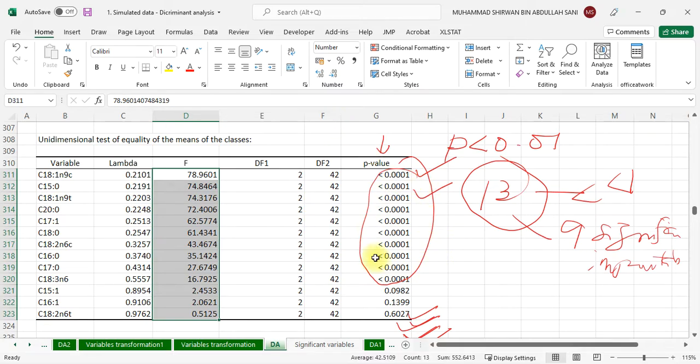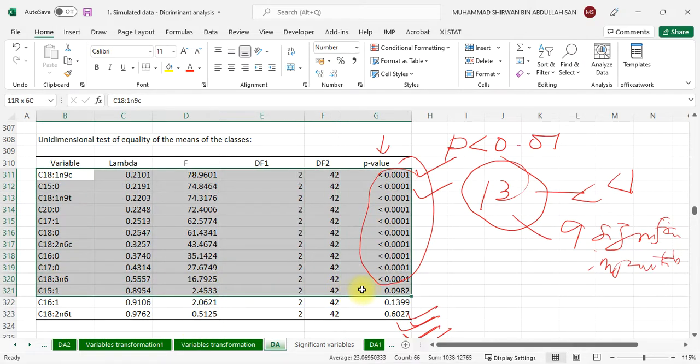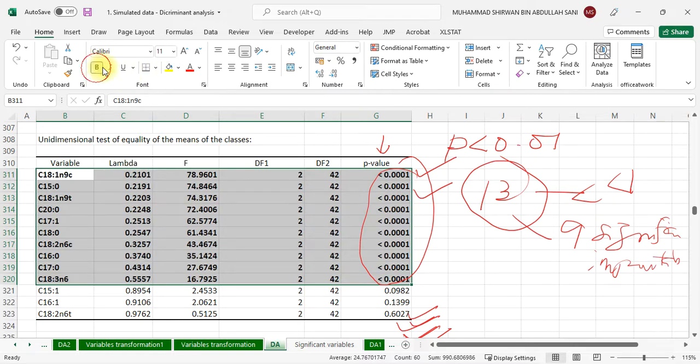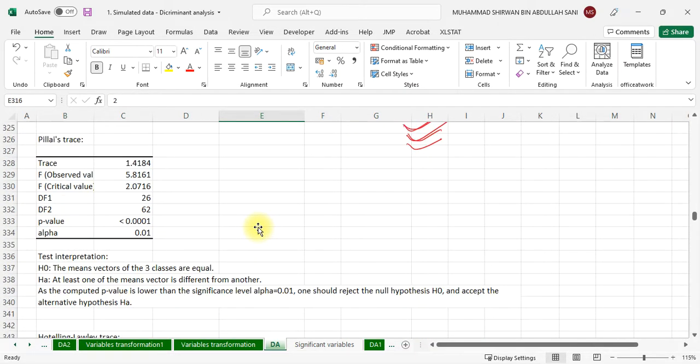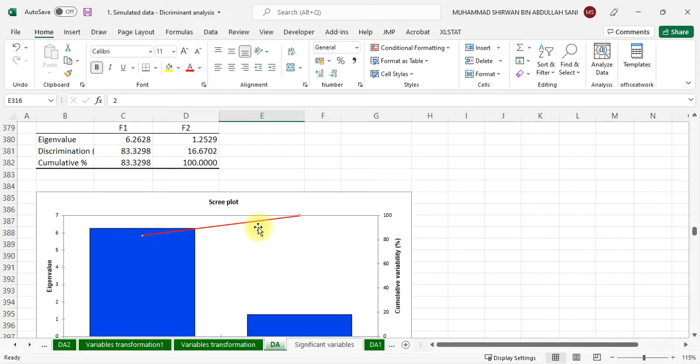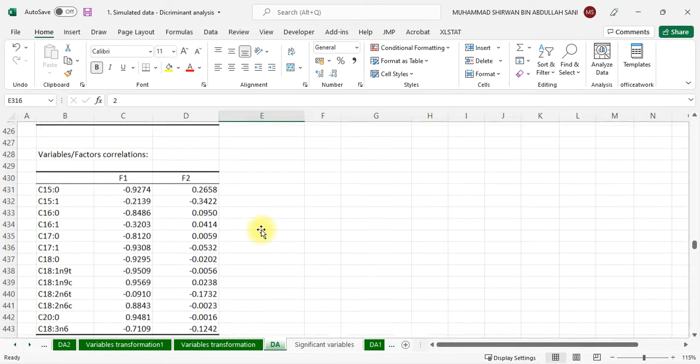So if you want to, instead of just pointing here and there, you can rearrange the F value from the highest to the lowest one, and then you can get the most significant variables in our study. Okay, then, what else can we interpret?